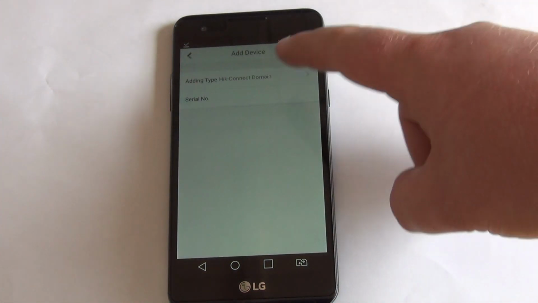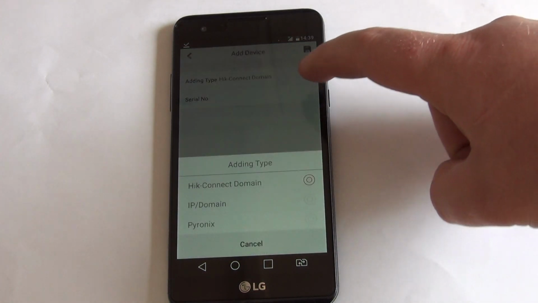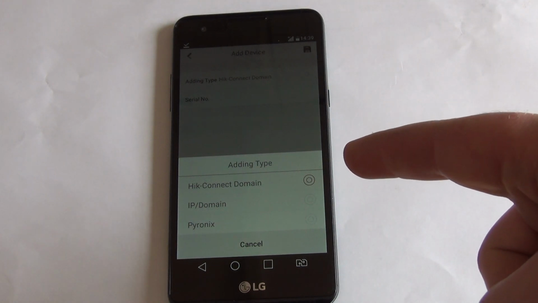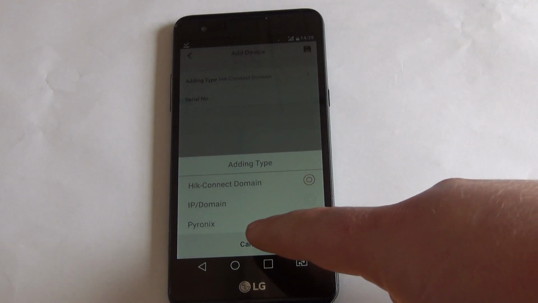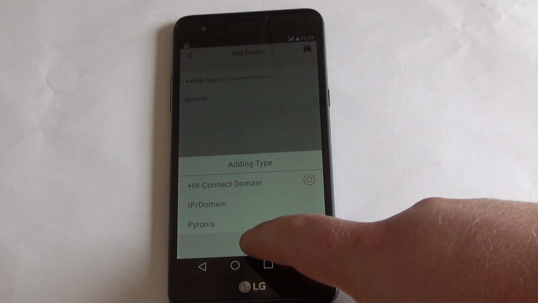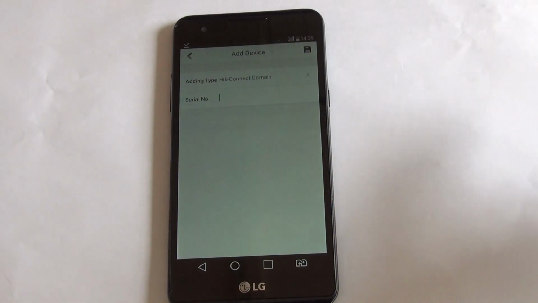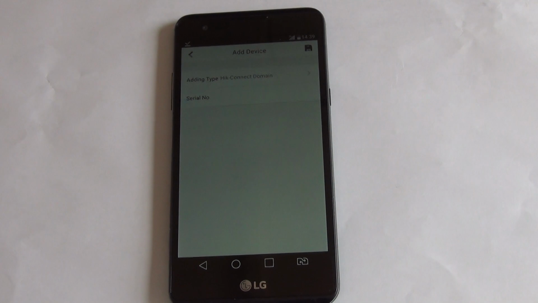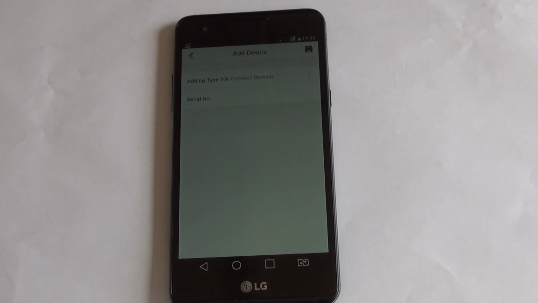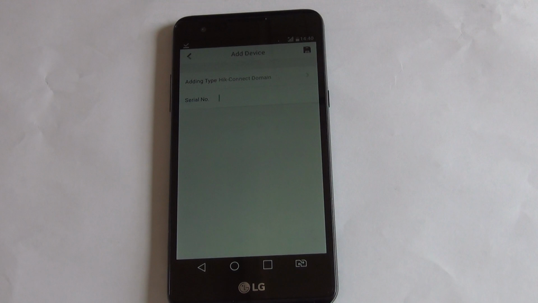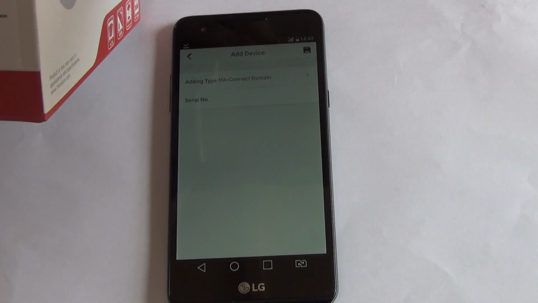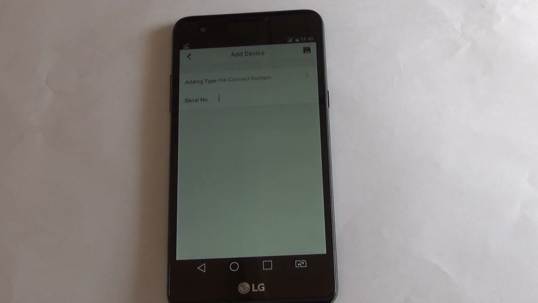So you select the pen up here, and then you'll get three options: the Hik-Connect domain, IP domain, or Pyronix, but that's just Hikvision's alarm system, that's nothing to do with the cameras itself. So for the serial number, this is how we're going to add our camera. The serial number would be on the box that you get the camera in. Connor, can you just confirm that it's unique to the particular camera, or is it for that particular range of cameras? Every single camera has a specific code, so once one code is added to a camera, this code won't be used again.